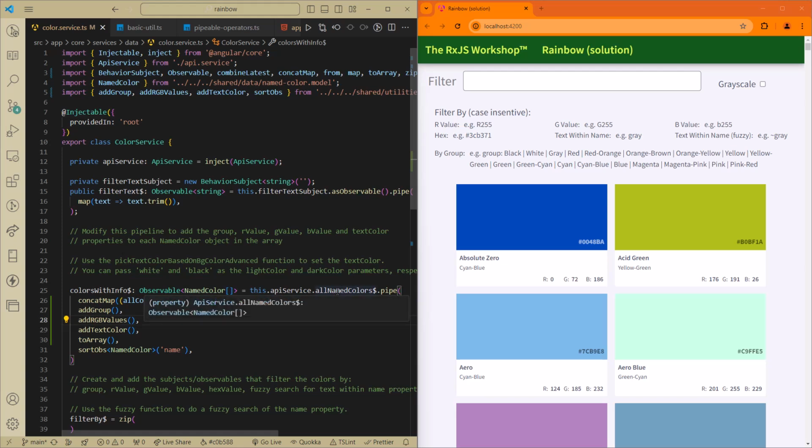The starting point for the colors with info observable was the all name colors HTTP call from the API service. What that returns, as you can see, is an observable of named color array. However, if you notice, each of the custom pipeable operators that I provided in the pipeable operator file is acting upon an individual name color, not the array of name colors.